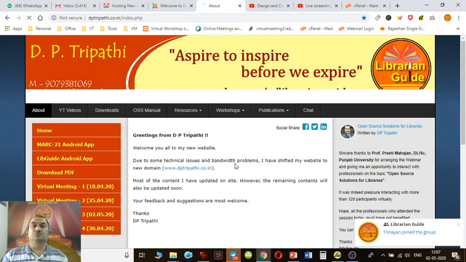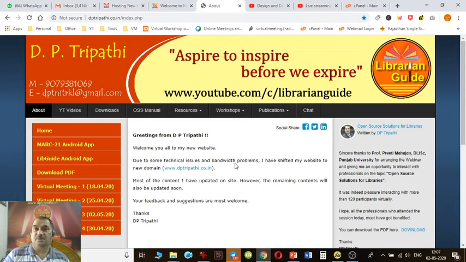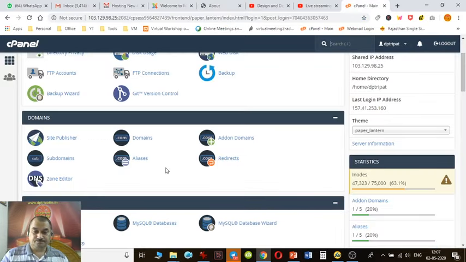What I am going to do is create another subdomain. It will work similar to a domain. So you will understand how to create a subdomain and also how to host the website. First, I am going to create one subdomain, and in that subdomain we will install the content management system. So to create a subdomain, first I have to click on subdomains.